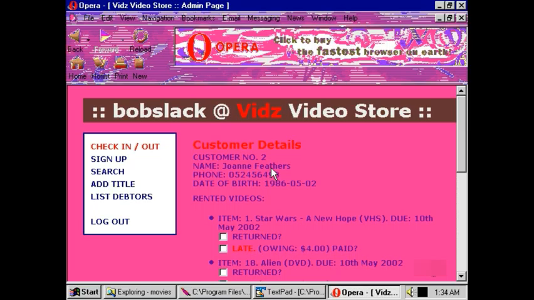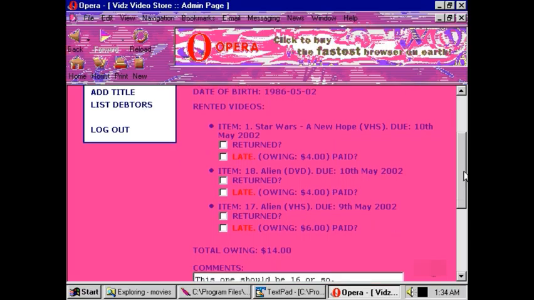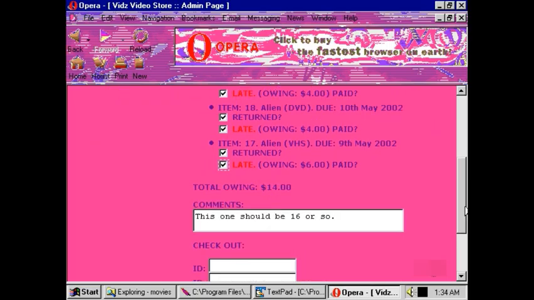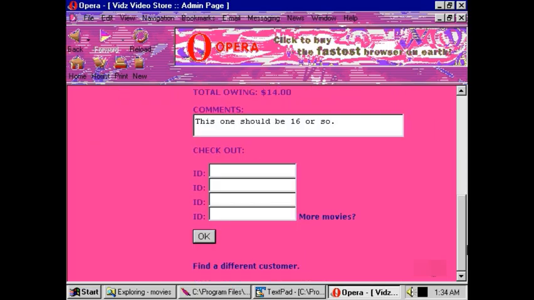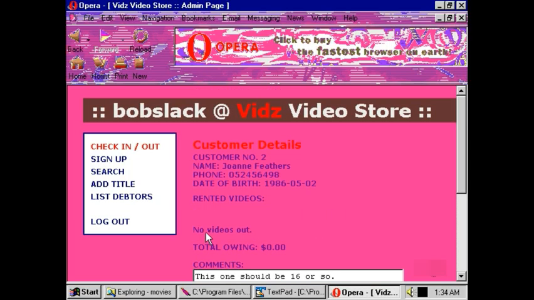If we go into a particular customer's account, as you can see, this works as well with an HTML form, and we're able to mark videos as returned, and if they paid for them, we're able to make a note of that there as well. Let's say they returned all their videos and paid for all of them, then the total owing, $14, will be completely settled. Now we have no videos out and the total owing is 0.